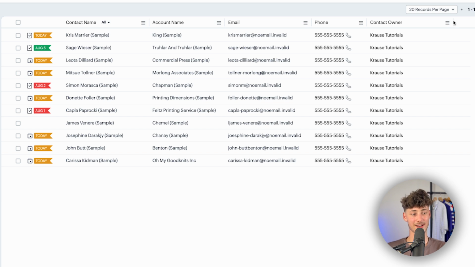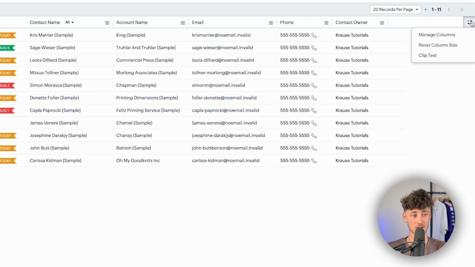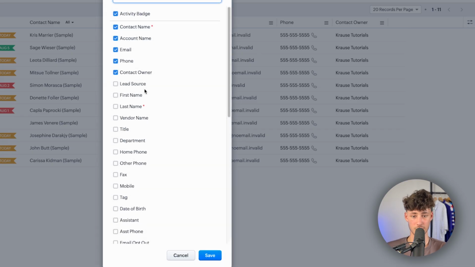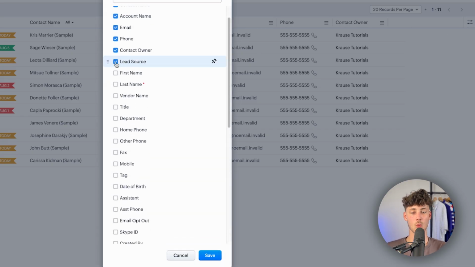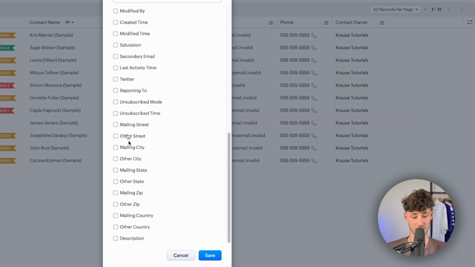However, we can actually also further customize this. We can, for example, create new columns. These different kind of data sets like phone, email are called columns, and to add new ones, just click on here, click on manage columns, and you can then, for example, say that we should also display the lead source, the first name, last name, vendor name, title, department, and a lot more. You are basically going to have a lot of different options.